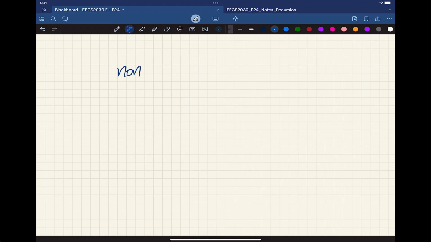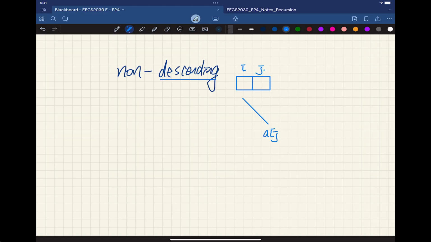When I say non-descending, break it down into two parts. Descending first. Descending means when I go between two adjacent indices of the array. If I go from here to here, the value should be decreasing, which means that's the index i, index j. That means this will be aj, this will be ai. That means the value of aj should be strictly smaller than ai. All right, that's descending. And non-descending means the negation of it.